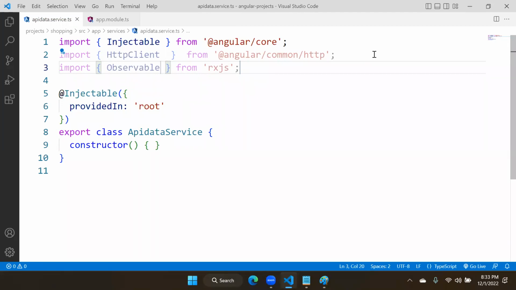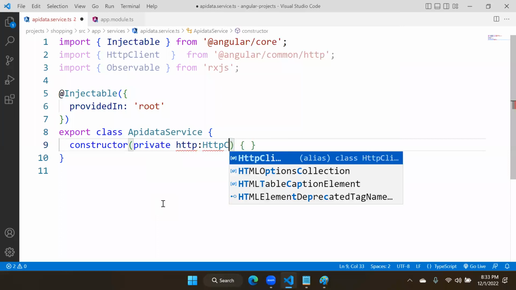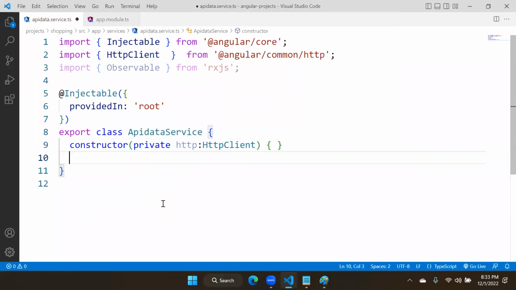Now what we have to do is inject this service into our service. That means we are using a service in a service. How to inject a service, we already learned yesterday. In the constructor, private http of type HttpClient. That is how we are injecting. Now all the service methods you can access by using http.